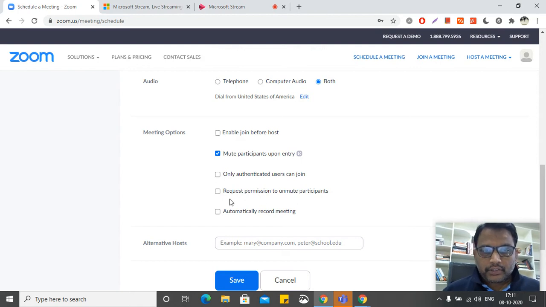Okay, and don't check any of these options at first. Enable join before host. We don't allow people to start the meeting before the host starts the meeting. Only authenticated users can join. Nothing relevant for our needs. Request permission to unmute participants. This option here, if I check this, it will allow participants to unmute themselves without my permission.